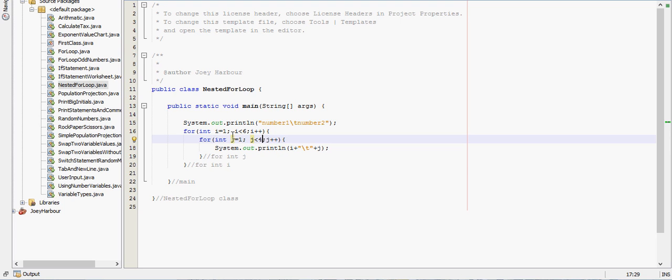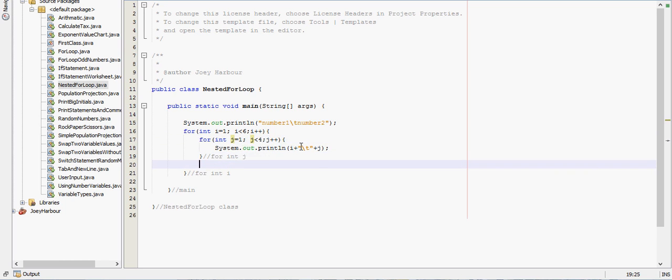Anyways, i will be 1 and j will be 1, and it'll print 1, 1. Then j will be incremented to 2, so it'll print 1, 2. Then j will go to 3, and it'll be 1, 3. Then i will be incremented to 2, so it'll print 2, 1, 2, 2, 2, 3, and so on. I'll put a little space out here, just so we can see spaces in between these.